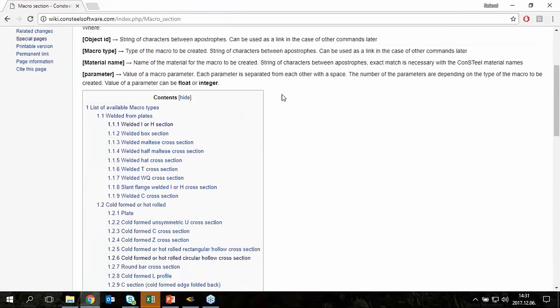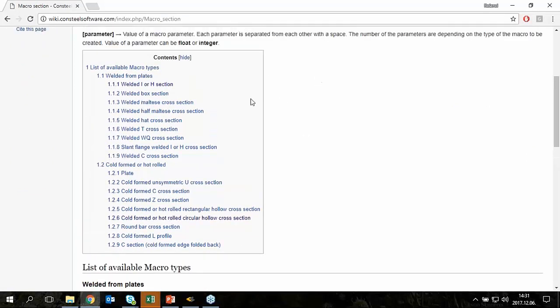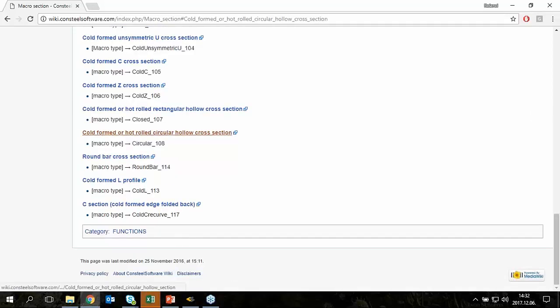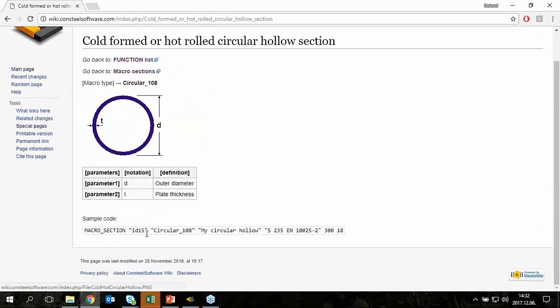Here all of the macro sections are listed, and right now we will need a cold formed circular hollow cross section, so this one. As you can see, this is that section, and here is the sample code you can use in your script. The two required parameters for this cross section are the outer diameter and the plate thickness. The outer diameter is located here, currently 300 millimeters, and the plate thickness is this one, 18 millimeters.